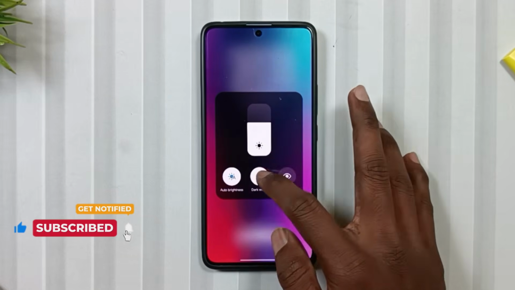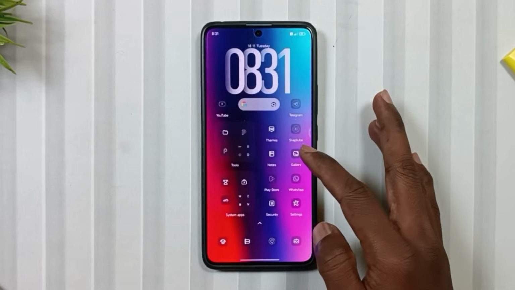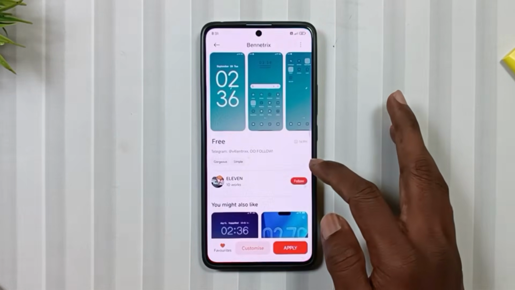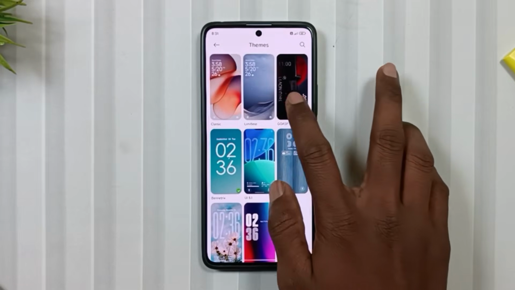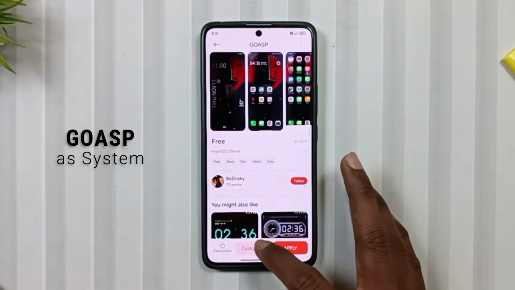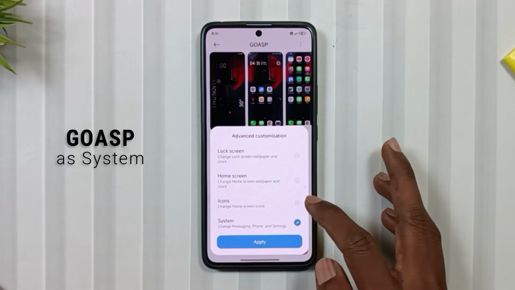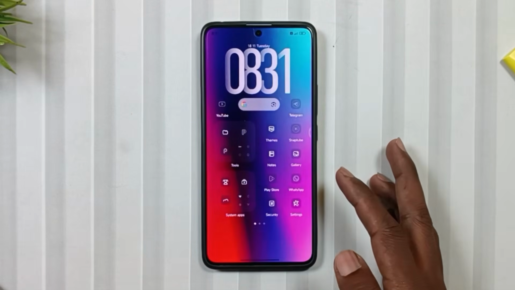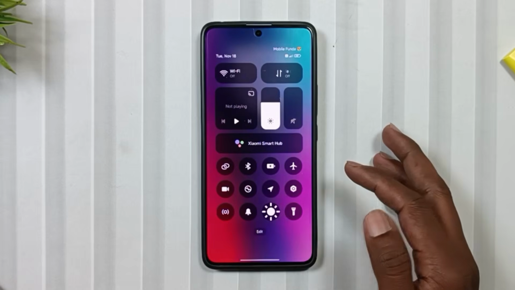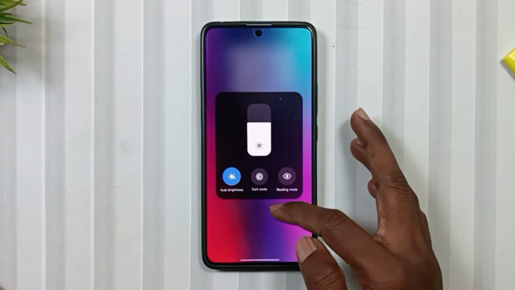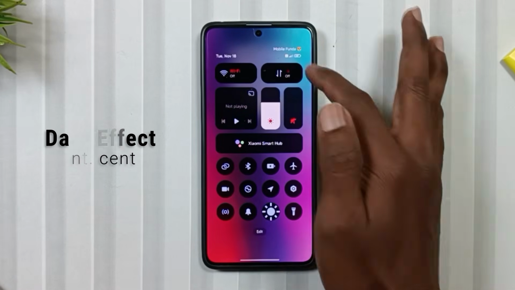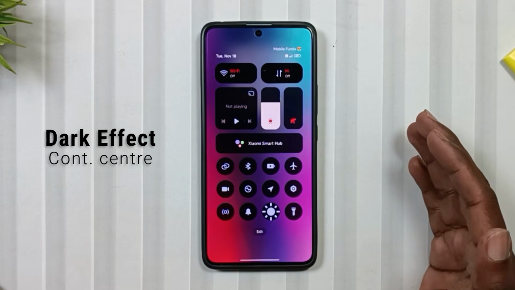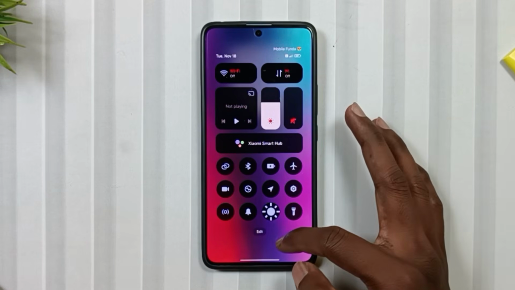But if you want something hotter with the same layout, then you can apply this theme Ghost as a system. Then you will get the dark effect control center with stock animation, which looks amazing.